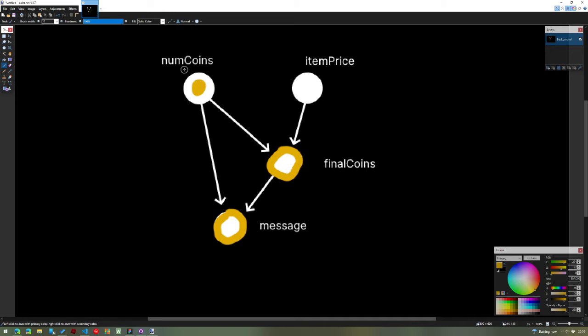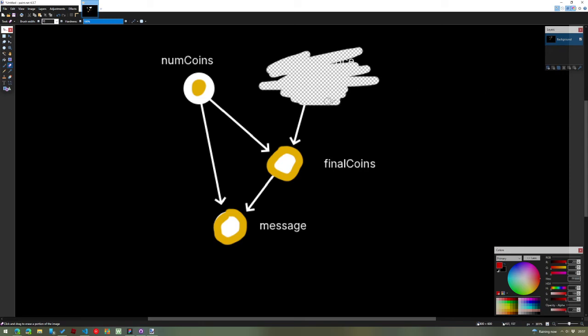Then what you do is you go to the dependencies of num coins, and you say, okay, has final coins been updated yet? And has num coins been updated yet? If the answer to both of those is yes, then you update it. If the answer is no, then you don't. Something important to note here is that we are only considering marked values, right? So, for example, final coins is not going to say, oh, item price hasn't been updated yet, we're not going to update. Because item price isn't going to update, we haven't marked it. So item price is basically just ignored, right?